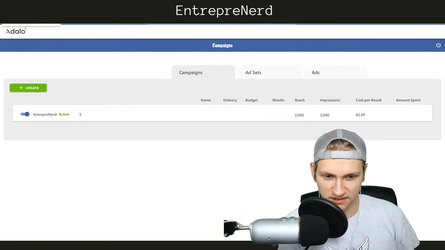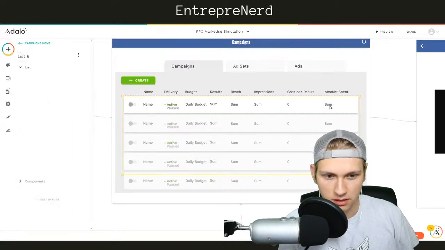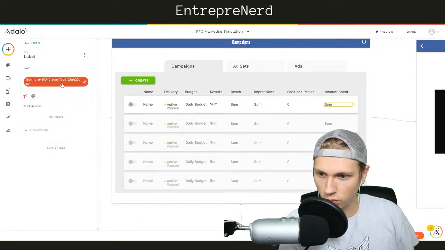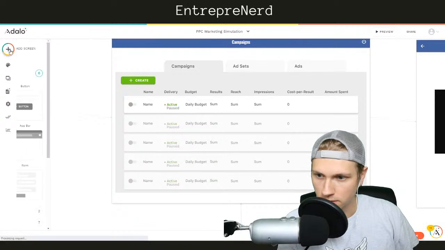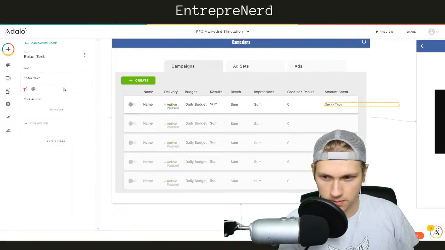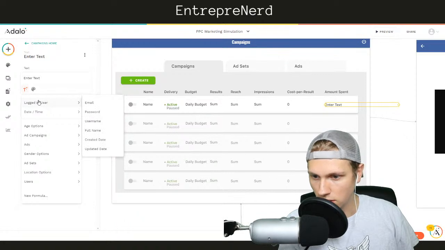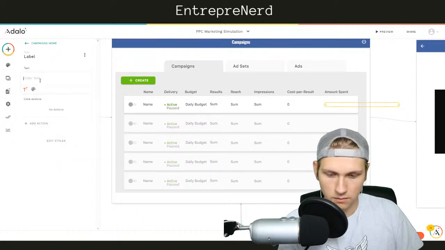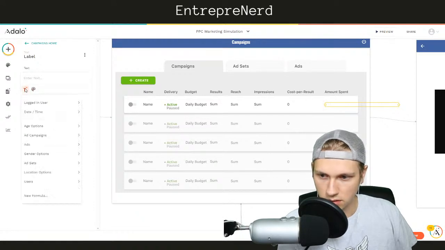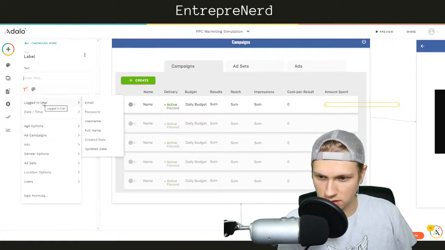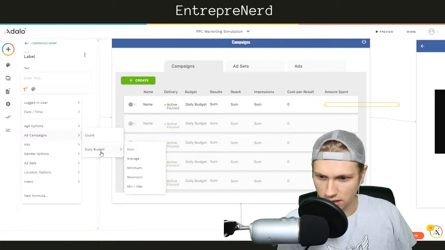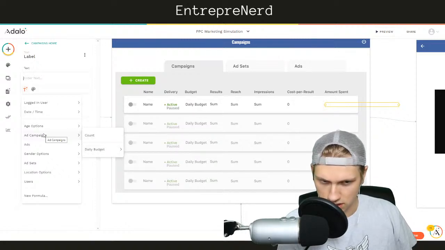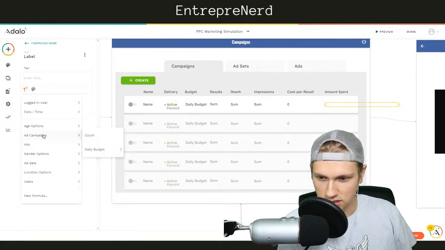But why? But why? Also, amount spent isn't showing up. What the flip? Whoa, what the heck happened there? Delete. Text. Amount spent. Boom. Logged in user. Amount spent. This is going to be ad campaigns. Logged in user. Daytime. No. Ad campaigns. No. It's going to be amount spent, which is in ads. So it's going to be ad campaign.